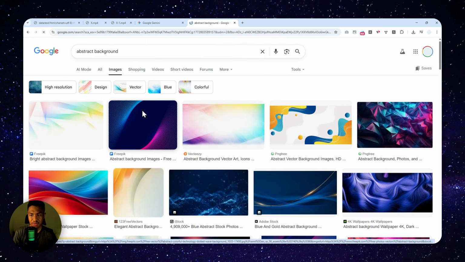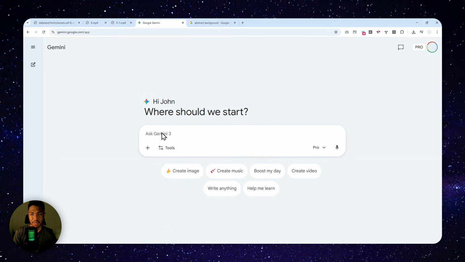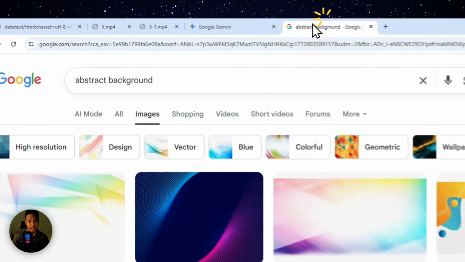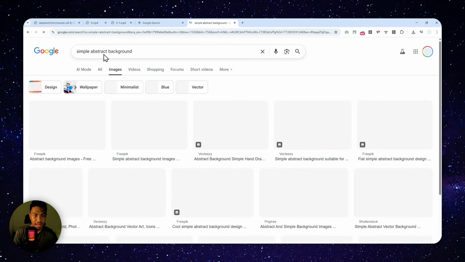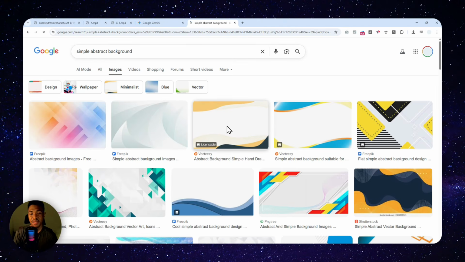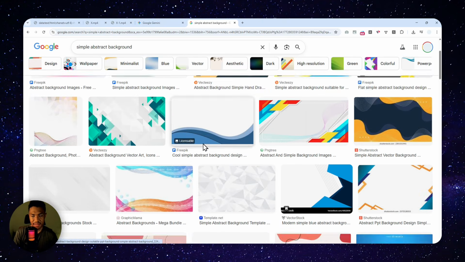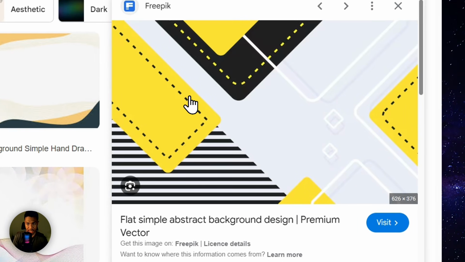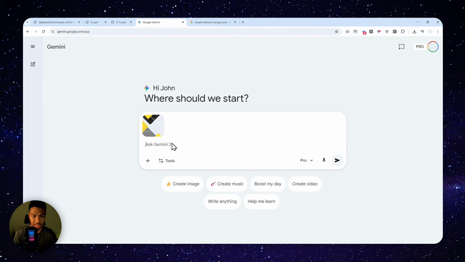But I highly recommend using a simpler scene or simpler visual, because even though Gemini is getting better at generating SVG code, it is still better to use something that is not overly complicated. So let me just modify the keyword. I'll use simple abstract background. And there you go, we got even simpler examples. There are many pictures that you can choose. So let's start with maybe this one. I'll right click on the image, click copy, and paste that on Gemini to automatically upload the content as a picture into the chat area.